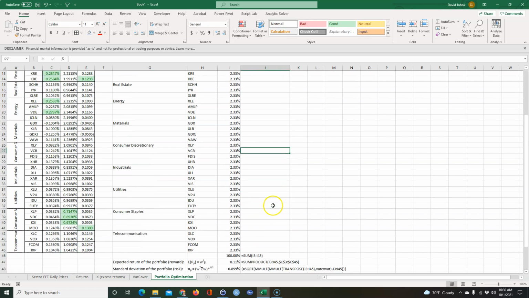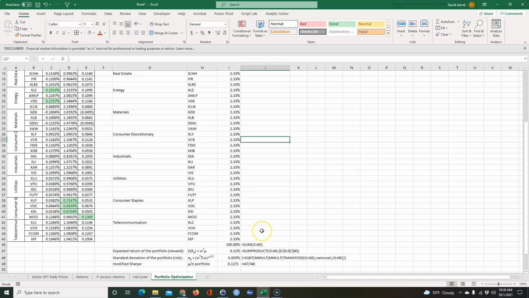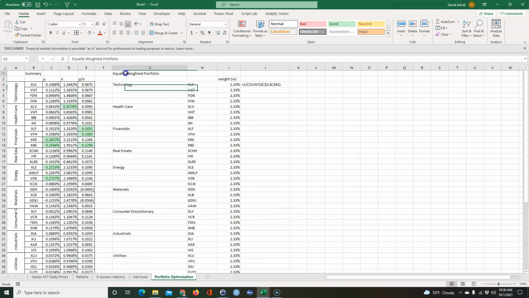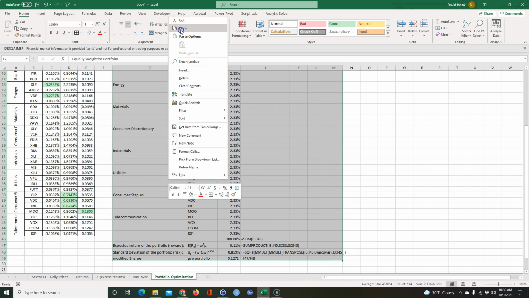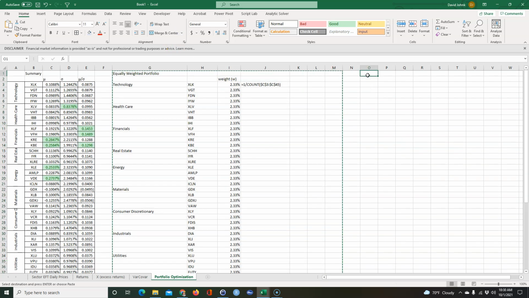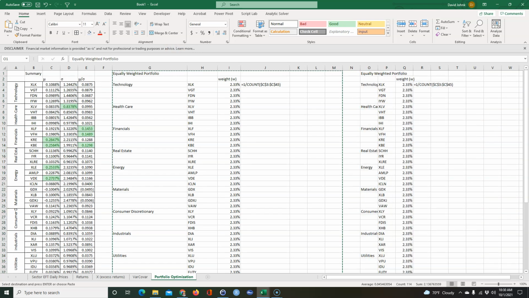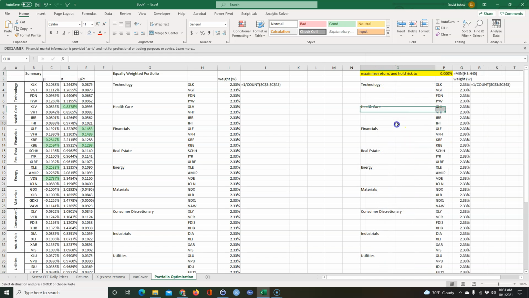But we didn't make Excel do any thinking there, though, did we? We just did it equally weighted without any thinking. So let's try another one. I'm going to copy this, and instead of equally weighted, let's go ahead and maximize the return and hold the risk to the minimum.